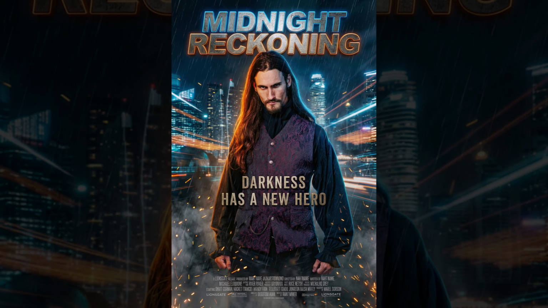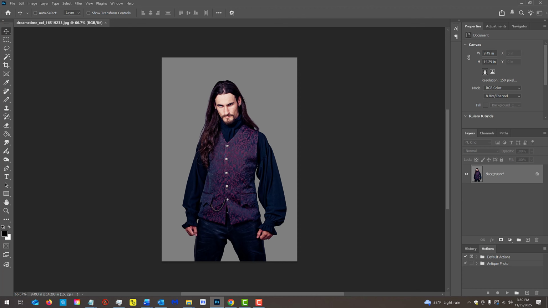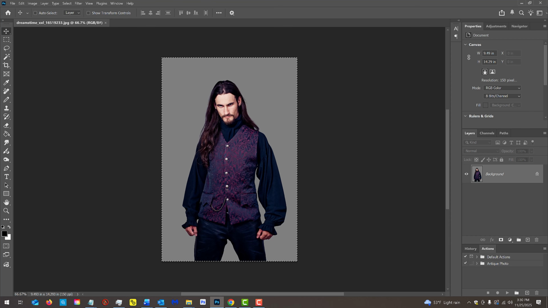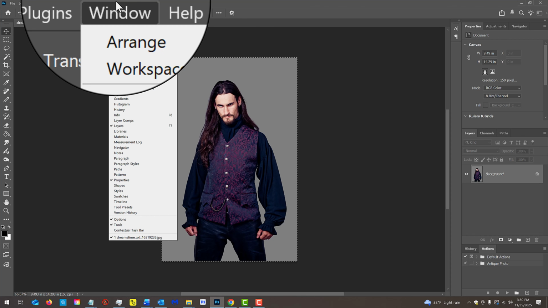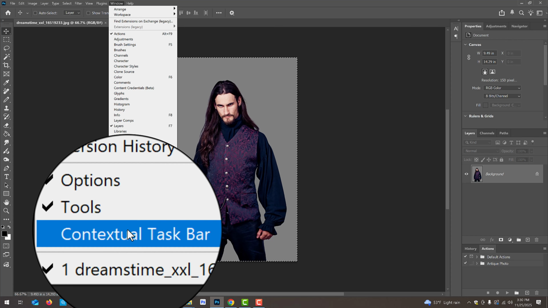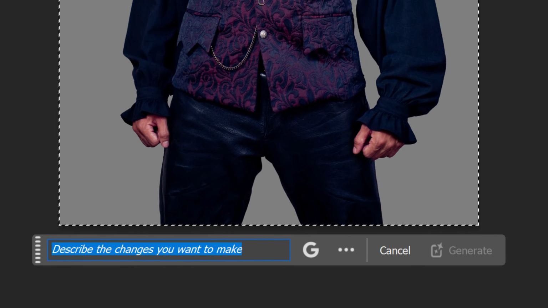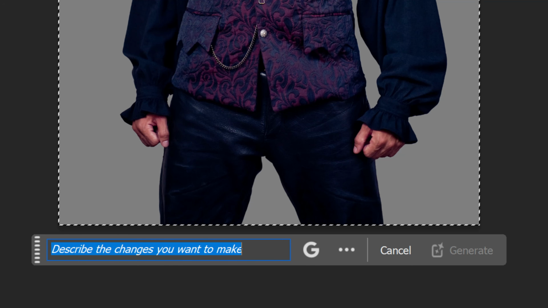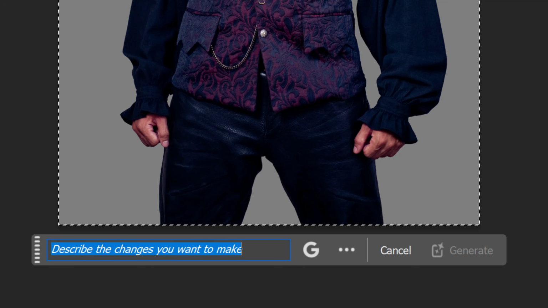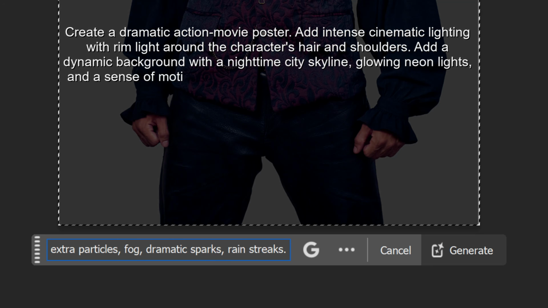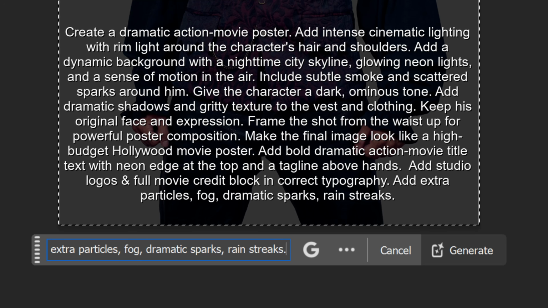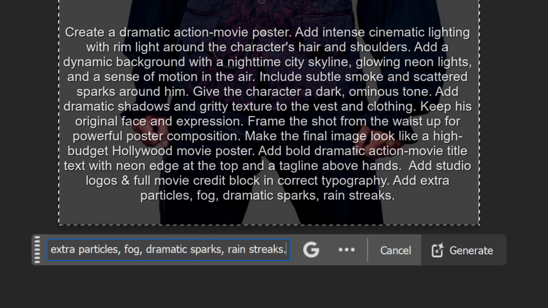To create a transformation, just select the entire image by pressing Ctrl or Command A, and if you don't see the contextual taskbar, go to Window, and at the bottom, click it. Type in your prompt here. The more specific our prompt, the better results. For this one, I typed in this prompt. For your convenience, I provided all the prompts I'm using in this video. They're located in this video's description.